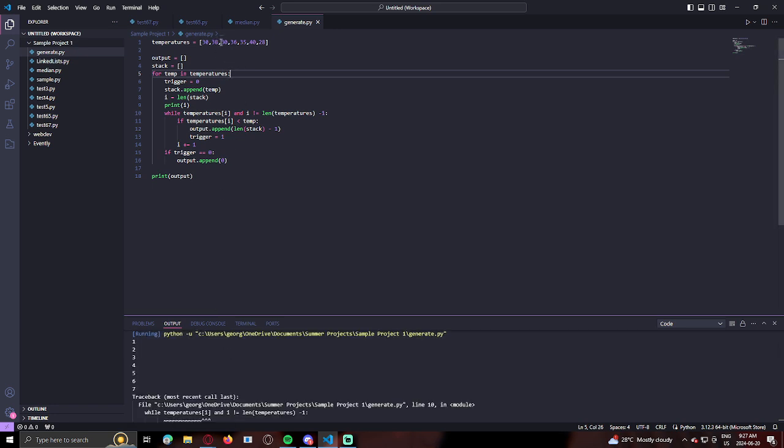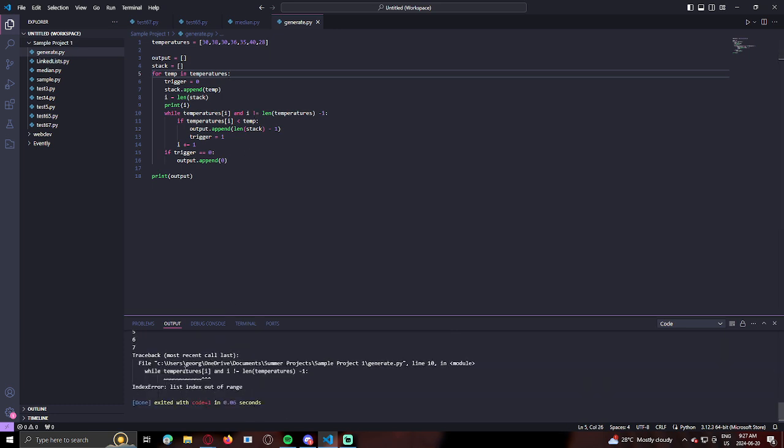Seven: 1, 2, 3, 4, 5, 6, 7. So it should not have gone through the loop, and i not equal to the len of temperatures minus 1, which is 6.